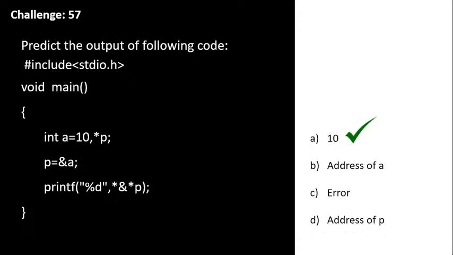Good one. 10. Okay, how is it? Because int a is equal to 10, star p, value address of a is stored at p, and now I'm printing what? Let's decode it from the left.